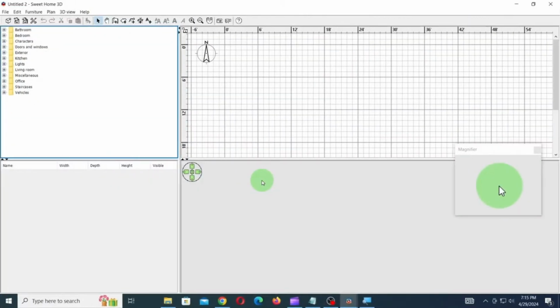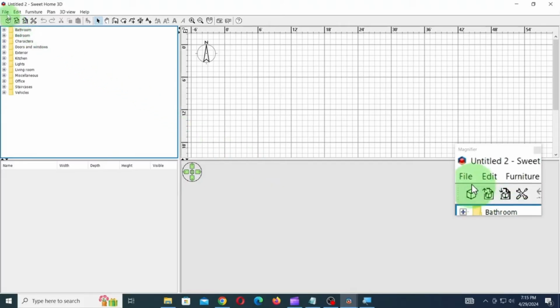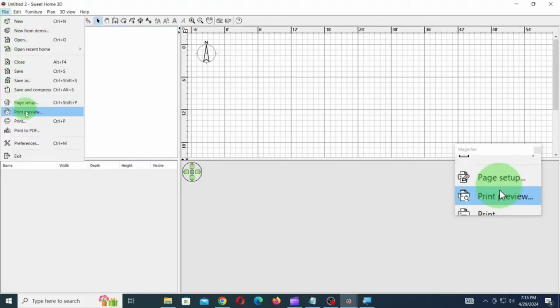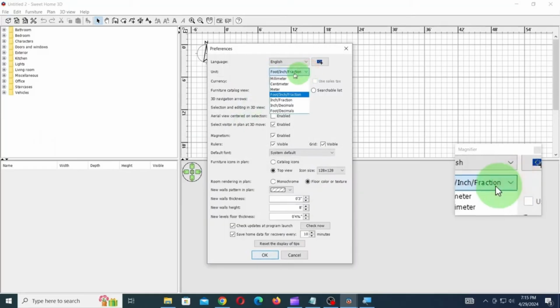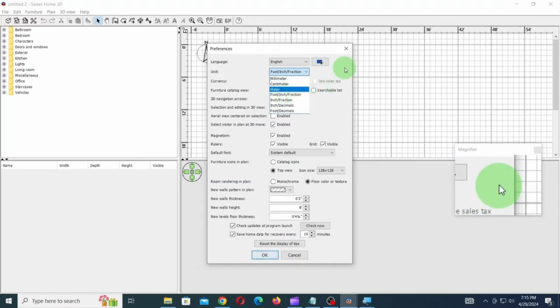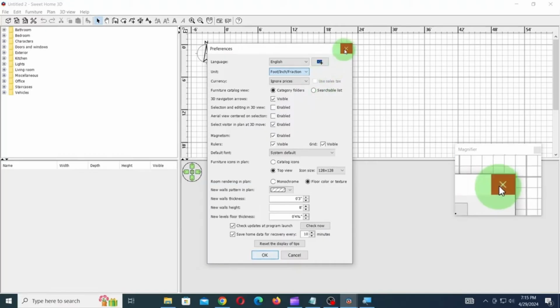Now let us see how to set or change the units of measure. To change the units of measure, go to the File menu, click on Preferences, and in the Unit drop down, select the units of measure you want. By default, the unit is set to foot inch fraction. Since I will be using foot and inches measurement, I will leave the settings unchanged and close the dialog box.